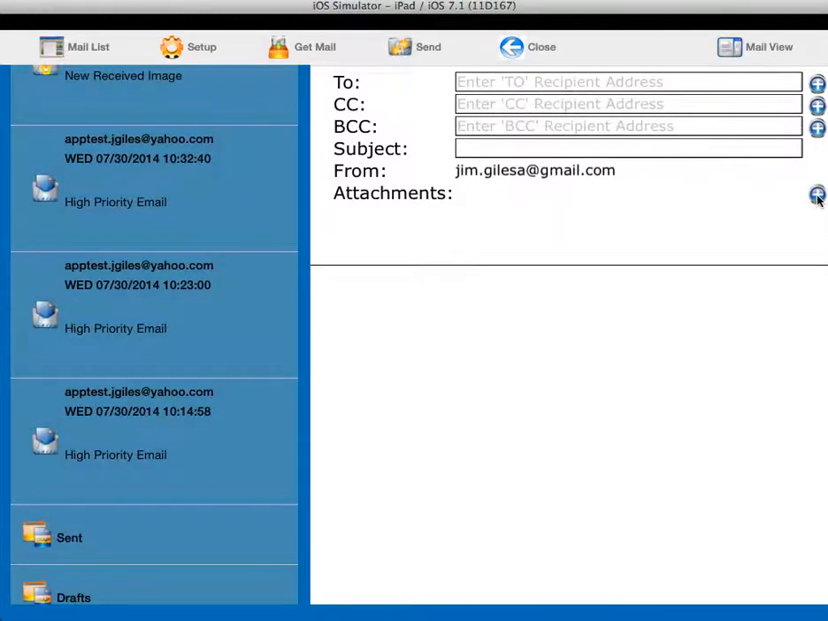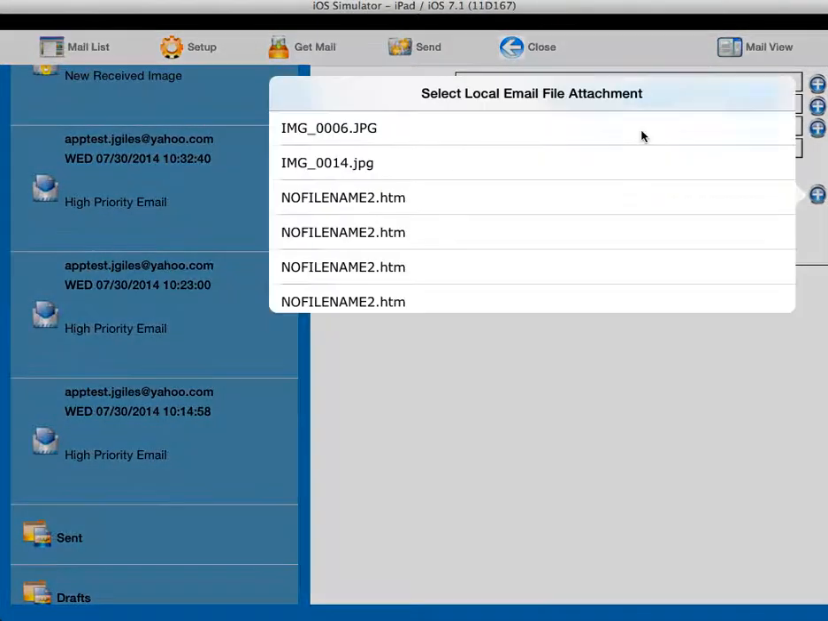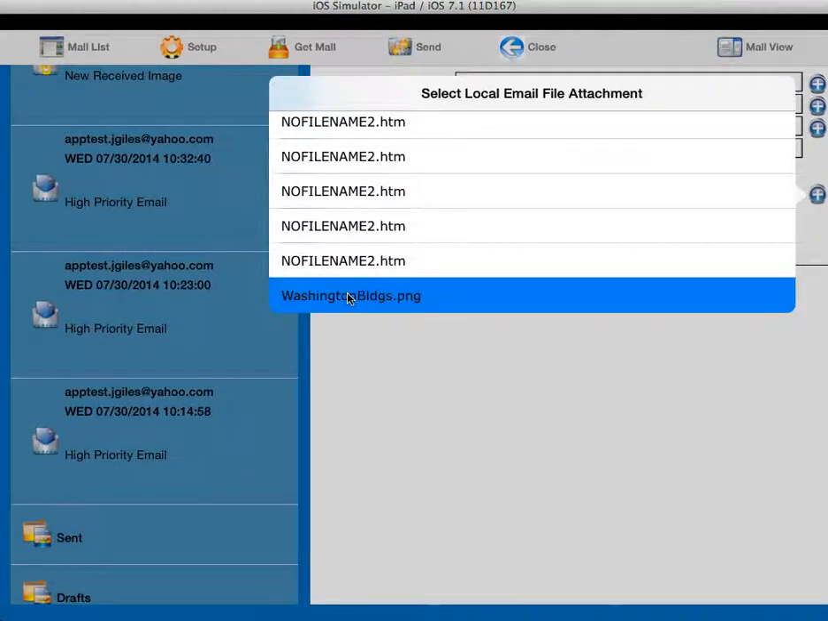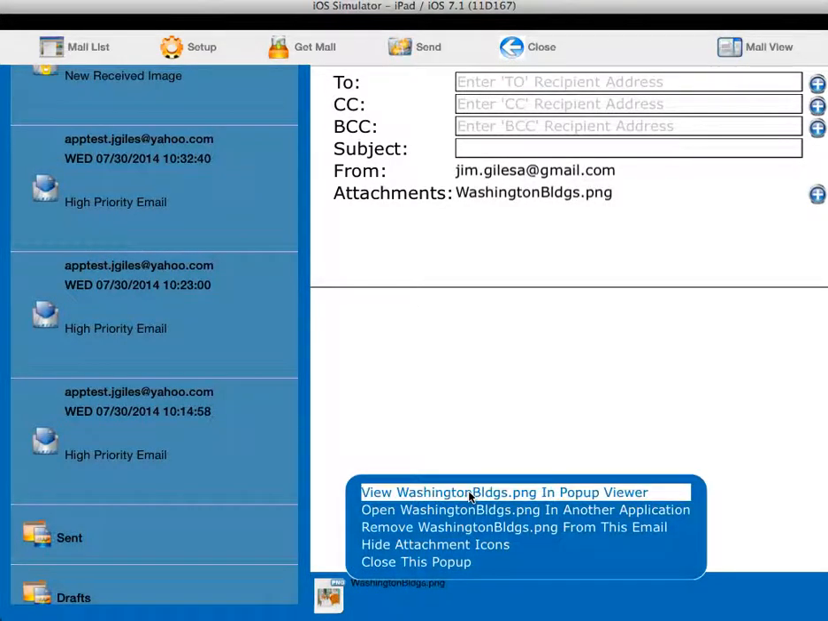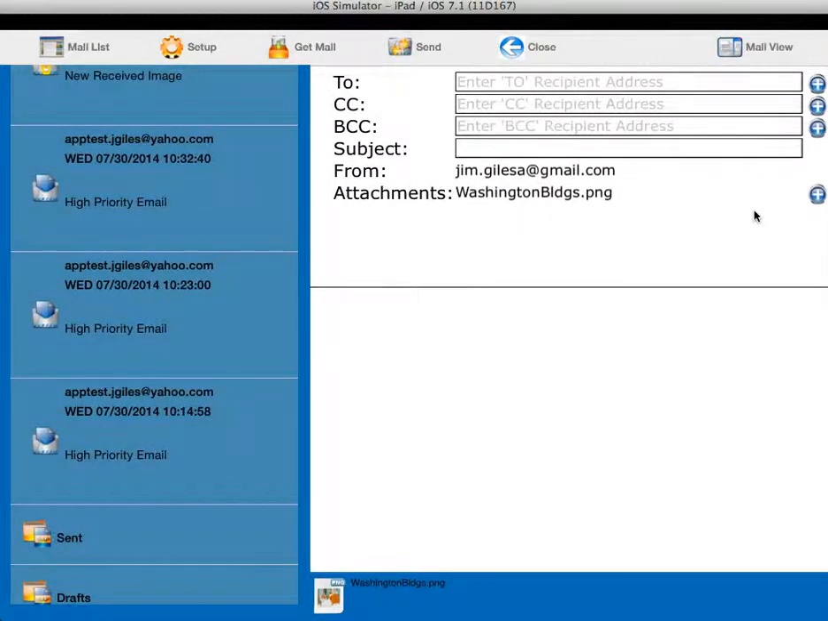So a way that we can do that is, again, to tap on attachments, tap on attach from local files, and we already know that it's Washington Buildings, .png that we want. So we can just select it from the previously imported email that came into us. That will put the icon back out there. I can do a long press on it, look at it, and perform the other options on it, as you see. And now it's in my new email that we can use to send out to our new recipient.